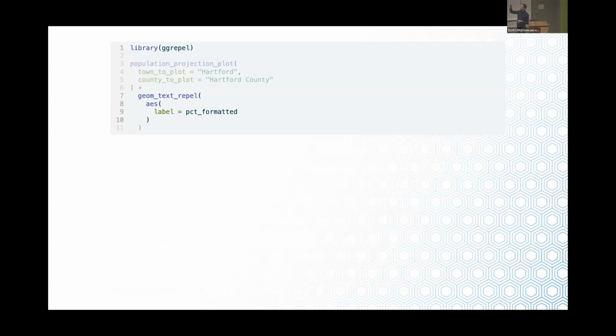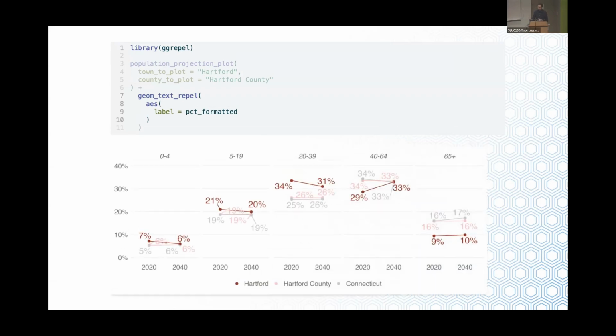A solution that I see some people reach for, and in certain contexts I think can be a really great solution, is the package ggrepel. If you've never used it, it takes all your text and ensures that it doesn't overlap with other text. The problem, if I add a geom text repel here, is it's better, right, because it's not overlapping, but it's still just a lot of text. It's visually overwhelming.